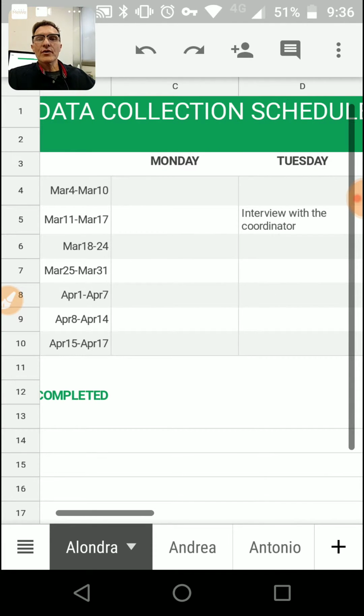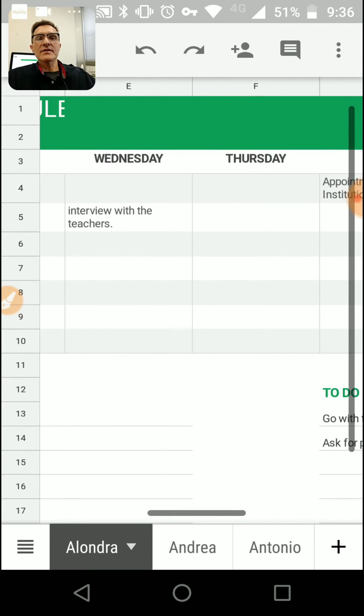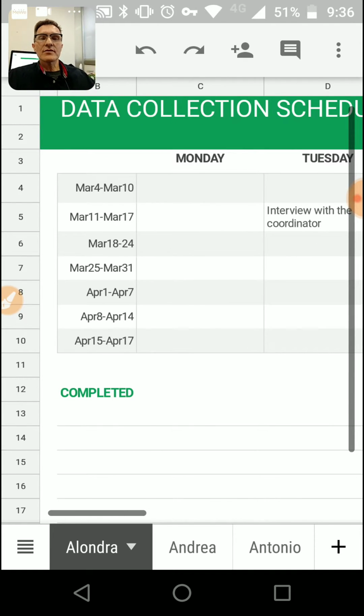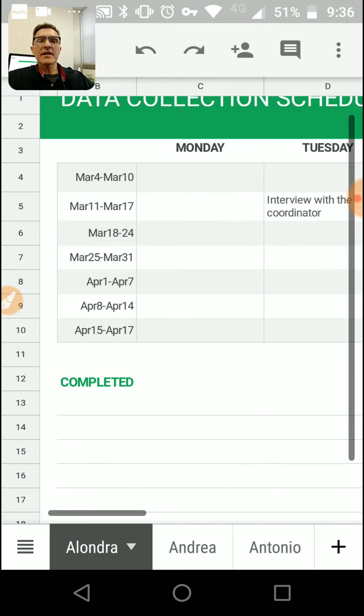Even though we're scheduling in advance, the whole purpose of this data collection schedule is to have a space for you to have that schedule available, and also I can take a look at it as well and have kind of an idea where you're at in the process. So make sure that your schedule is completed for each week.